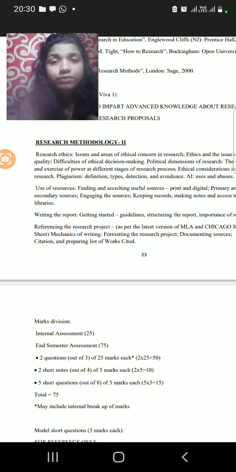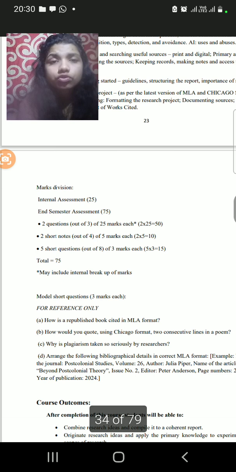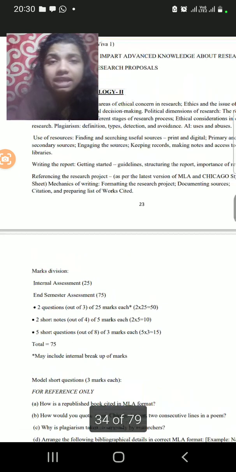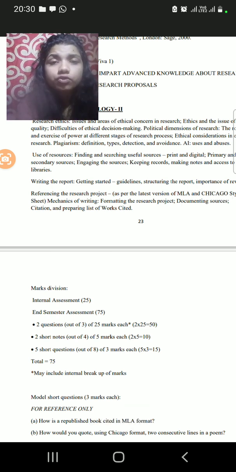This is what you have to maintain in research. Intellectual property rights are available. It's not just physical property rights, intellectual property rights are available. You are also supposed to know different styles of writing, be it MLA or Chicago, how to find useful sources to use in your research paper, be it print or digital, what the primary or secondary sources are, then engaging the sources, keeping records, making notes, everything you are supposed to know.